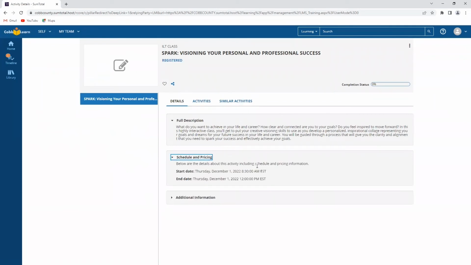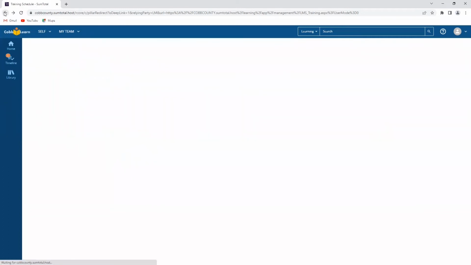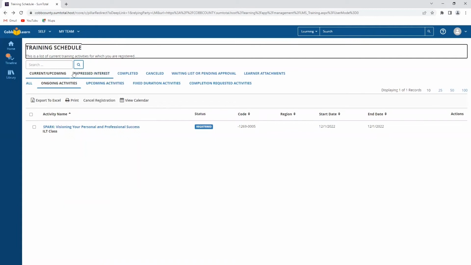Schedule and pricing, it's down here. You can see the times that it starts. The other areas of here are all clickable links that take you to what that area is talking about.